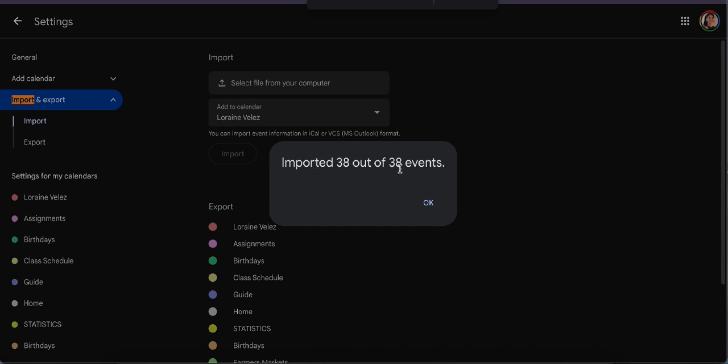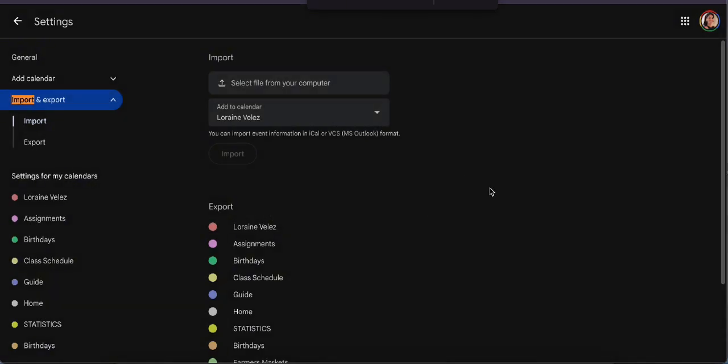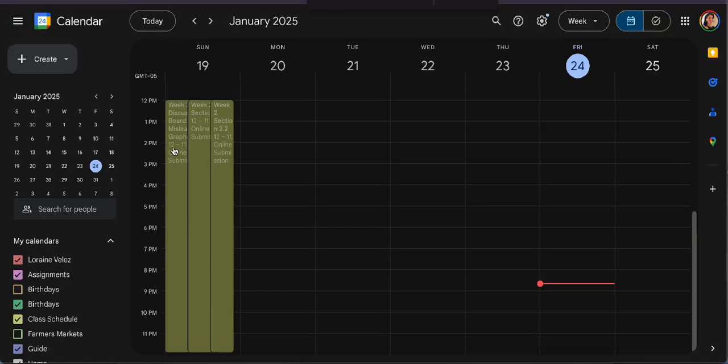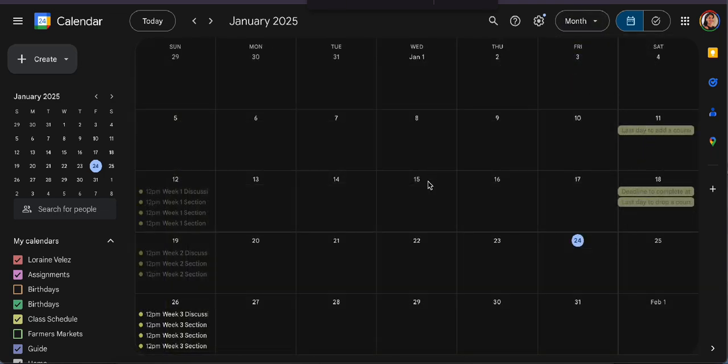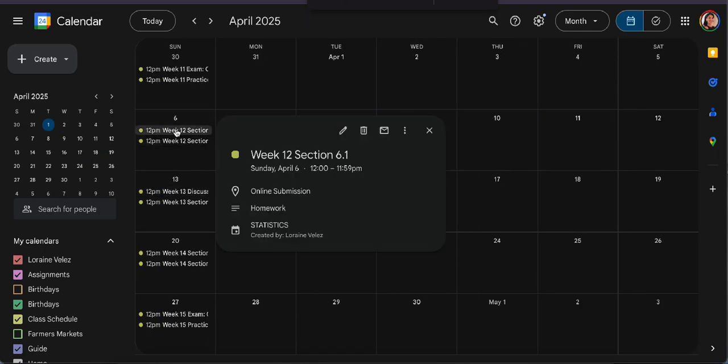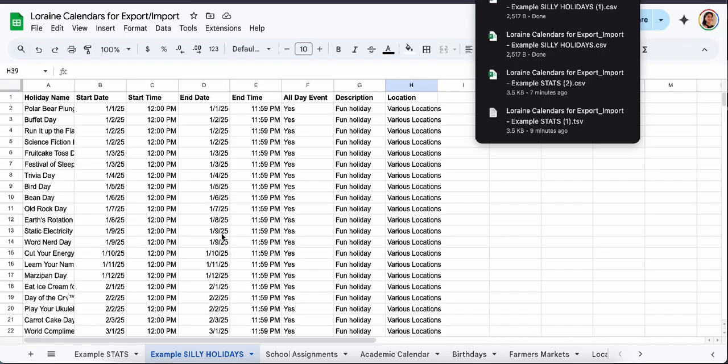If you did it properly, you'll see that your events were imported. To confirm they were all entered, I imported 38 events, and they all worked. This is how it looks in week view. All my assignments are due on Sunday in this class. Let's check out month view, and now the events are there. Cool, right? Let me show you what happens when you import your file but the columns are named improperly.